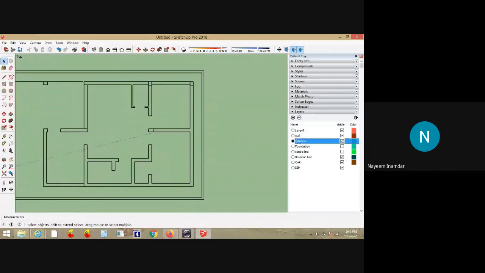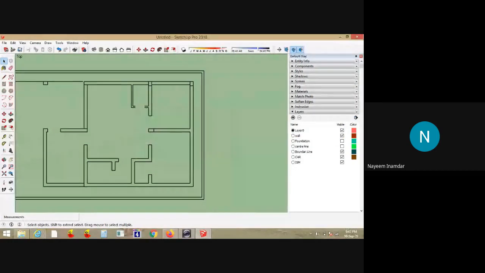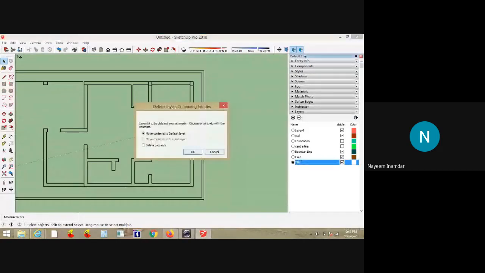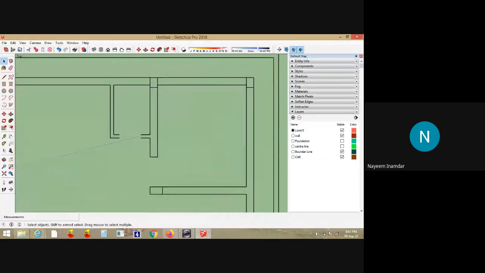Even columns I don't want to have. I'll just delete them. Boundary line, cars, dimension I don't want. I'll just delete them. Okay, this is how you can delete the unwanted layers which are already created by AutoCAD. I'm explaining this because it will be very easy for you to make 3D of the plans you have already made, instead of making the plan once again in SketchUp.